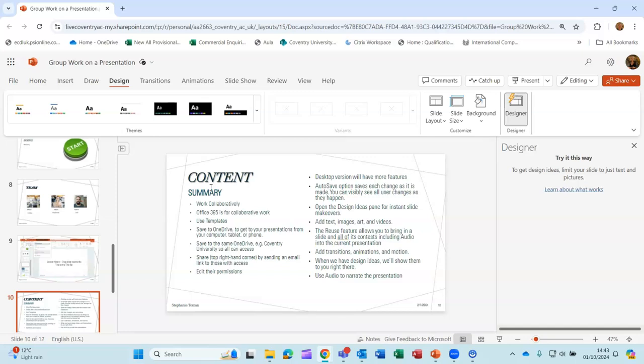And we're going to use Office 365 in order to do that. It does it naturally. We're going to use a template. And we're going to make sure that we save to the OneDrive, and the same OneDrive. So we don't have one of our colleagues using their personal OneDrive and everyone else using a work OneDrive. In this case, a Coventry University OneDrive would be the sensible medium for us to tap into together and share.